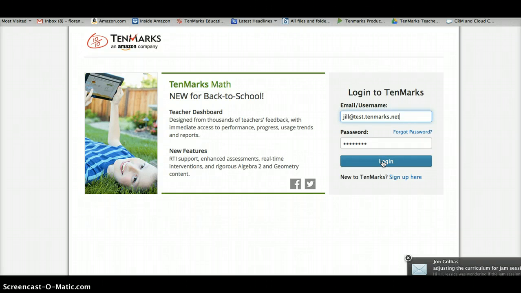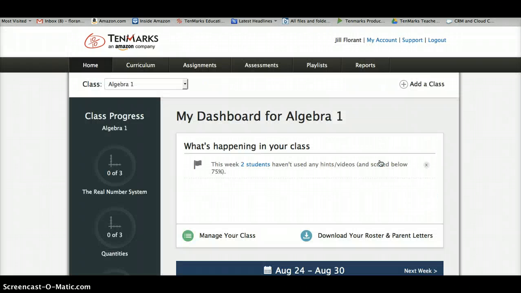Hey, it's Jill with TenMarks, and I wanted to give you a real quick update because there are some exciting new changes to your TenMarks account. What I'm going to show you is about three of my favorite new areas. There will be several changes when you log in the next time to your TenMarks account. Most notably, you are going to see a new home page.